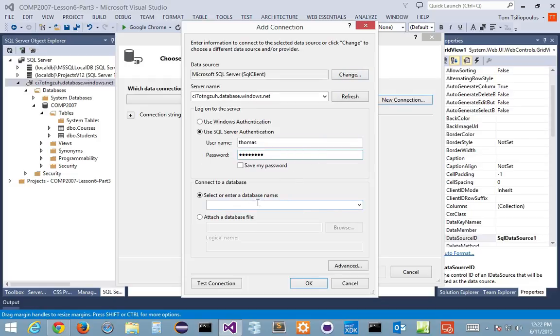Okay, select or enter a database name. If I choose down here, it's going to load my databases, and you see I do get COMP2007 because I typed in the name. That's good. That means it accepted my server name as a connection. Now I typed it out; you can certainly copy and paste. And I'm going to press OK.